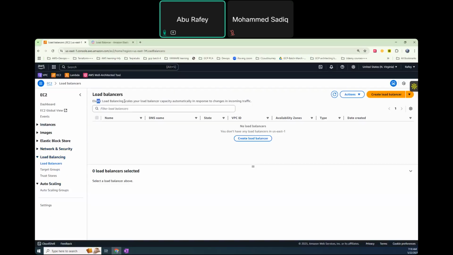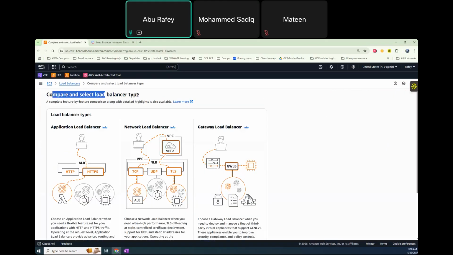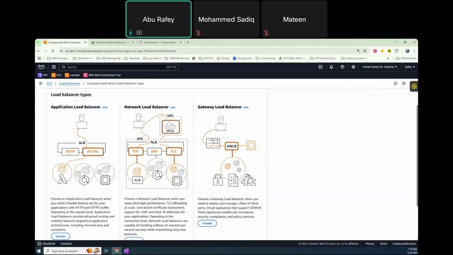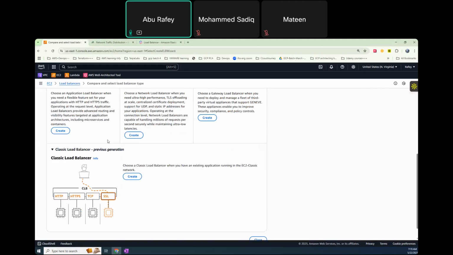So elastic load balancing scales your load balancer capacity automatically in response to changes in the incoming traffic. As of now, we don't have any load balancer. We can create a load balancer. Compare and select load balancer type. A complete feature by feature comparison along with detailed highlights is also available. You can click here. So first is application, network, gateway, and classic one, previous generation. So we have total 4 load balancers.